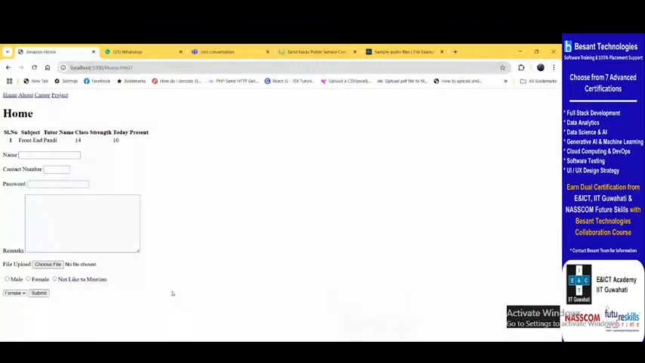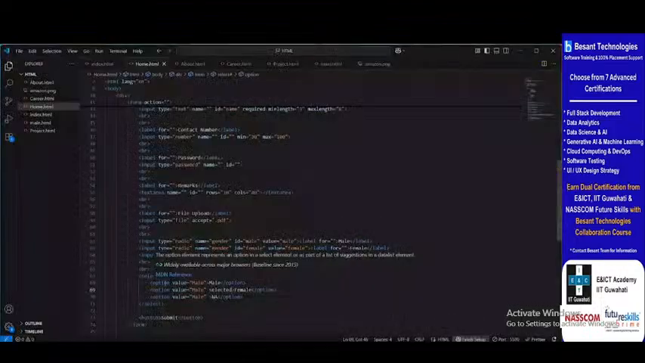So it is a select tag. Inside the select tag, we can achieve it by an option.